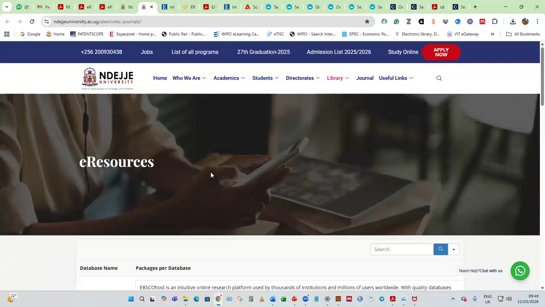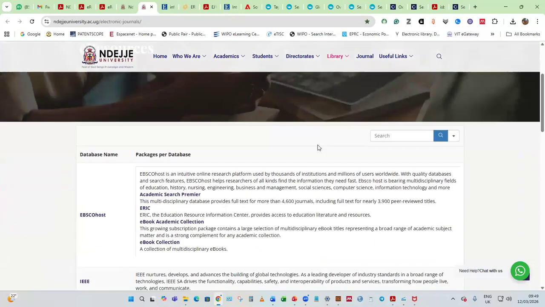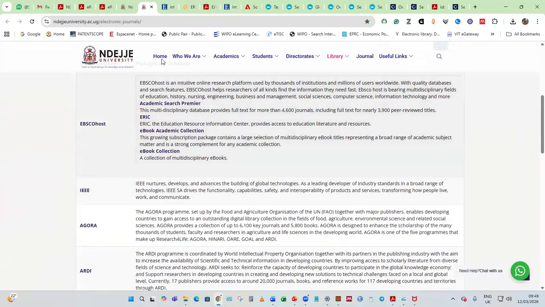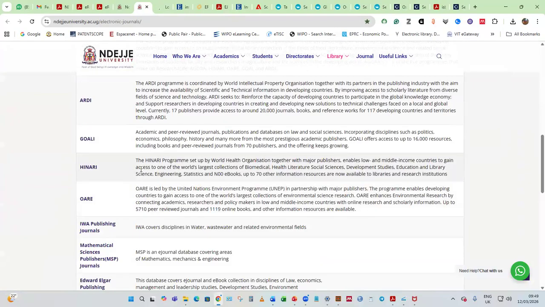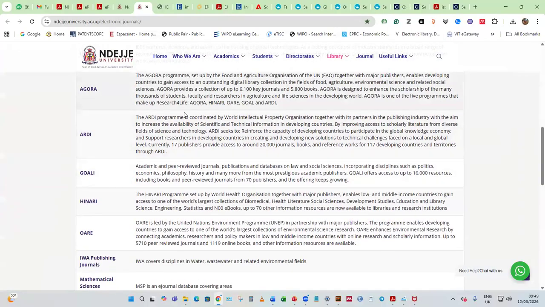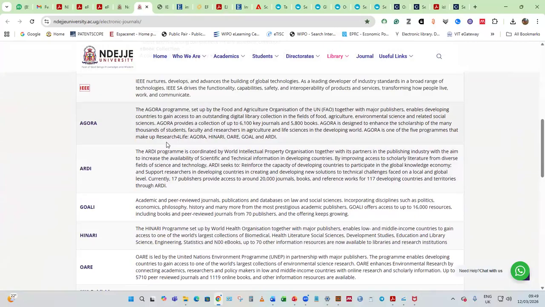So that is with the eBooks database. The others we can navigate as we move on. Then with the e-journals, we can sample IEEE. We can also look at the Research4Life databases. These are databases which we access through agencies. That is Agora, Hadi, Goali, Hinari, Oare. Oare is for environment, Hinari is for health, Goali is for law, Hadi is for intellectual property and technology, Agora is for agriculture.